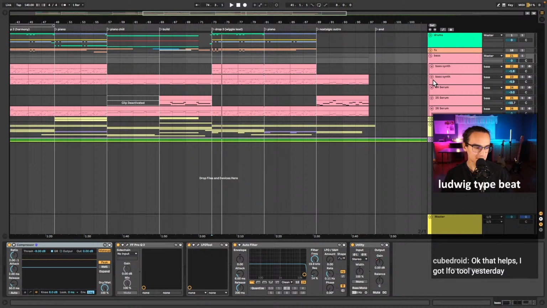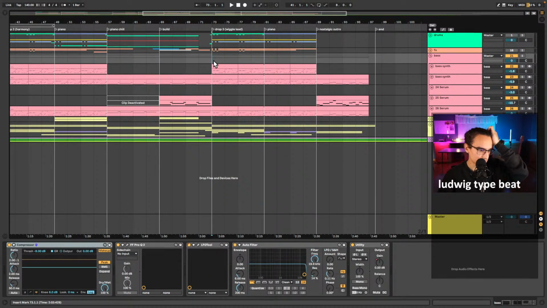I got LFO Tool yesterday. Great plugin. I really recommend it for doing something like that. I use it in basically every single song that I do. Not necessarily every single beat challenge that I do on YouTube, but every song probably has multiple instances of LFO Tool. It's just so helpful, especially for mixing.